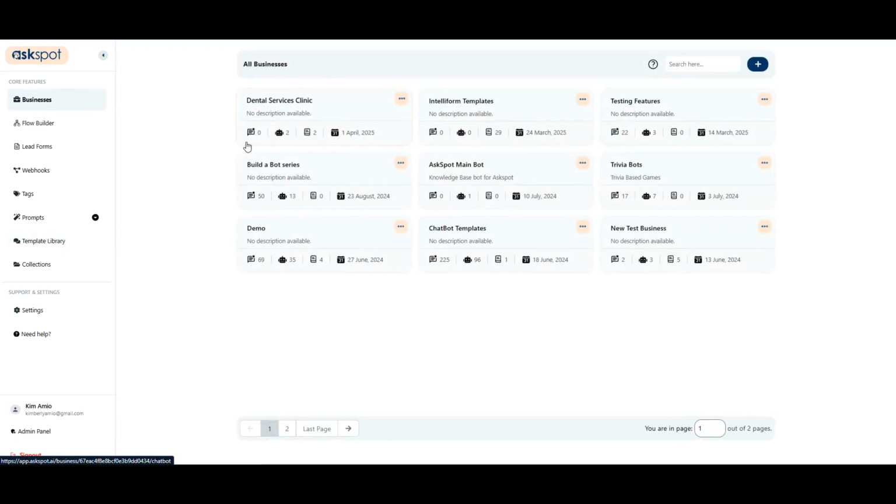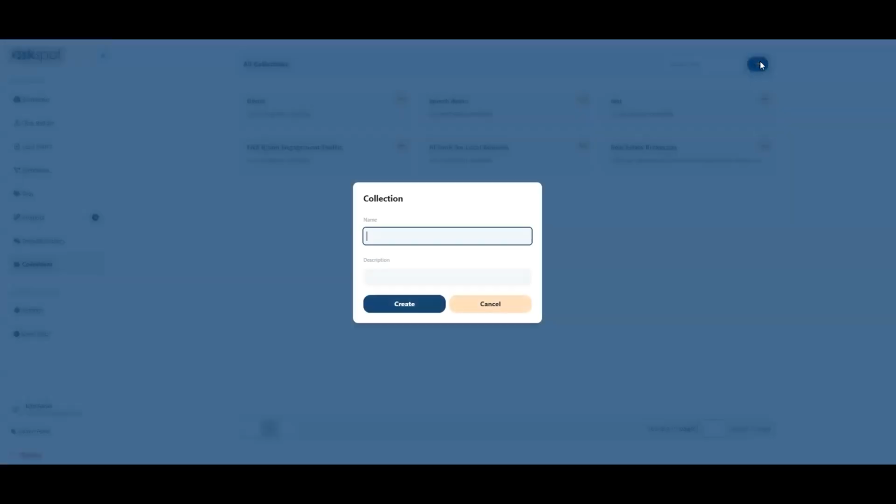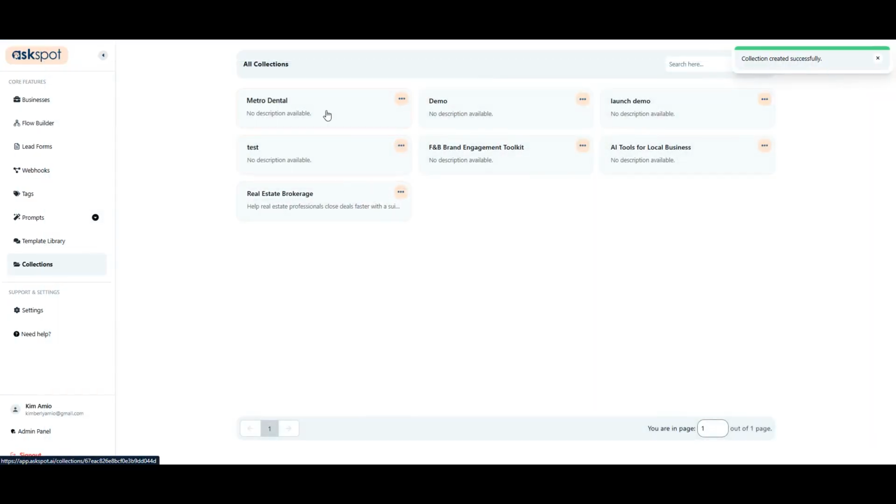After you have pre-created your chatbots and your IntelliForms, you can now go to collections, click on the plus icon on the right side of your screen, and then put a name to it. This will be for Metro Dental, our sample business, and create. Okay, now click on Metro Dental.